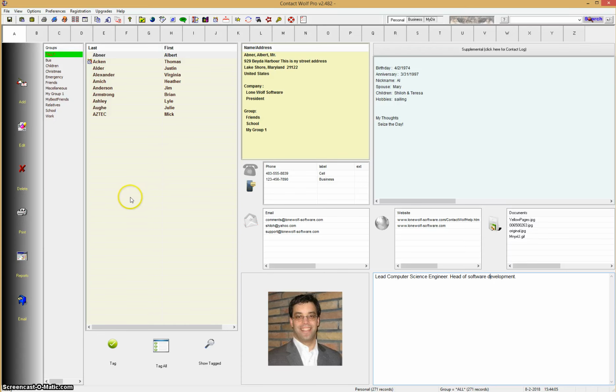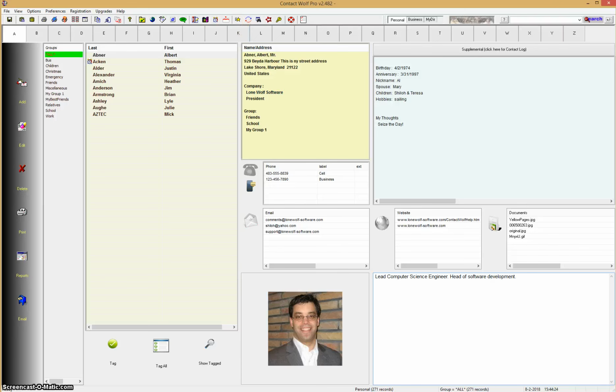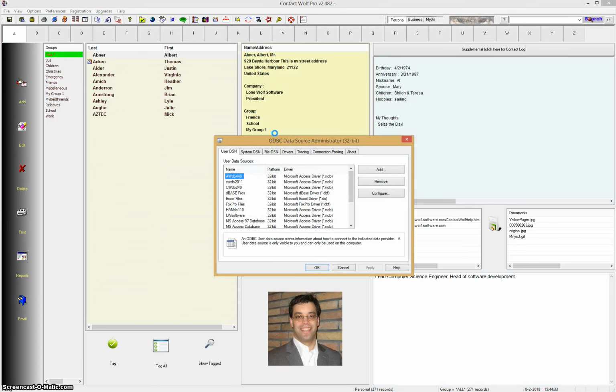It's very simple. The process where you select File, Change Database Location actually changes something called a user DSN. Contact Wolf uses a relational database that has to be registered at each computer. The user DSN is actually what does that. And I can show you quickly. There is an option in Windows. It's an ODBC manager, the ODBC Data Source Administrator 32-bit.